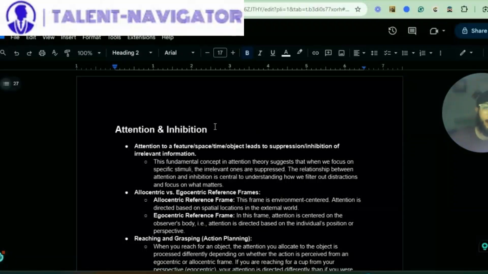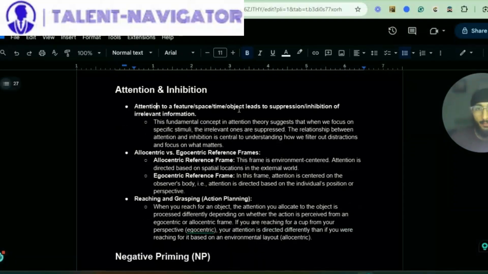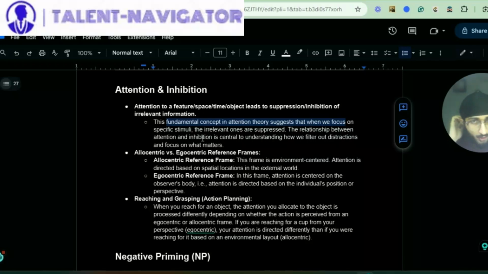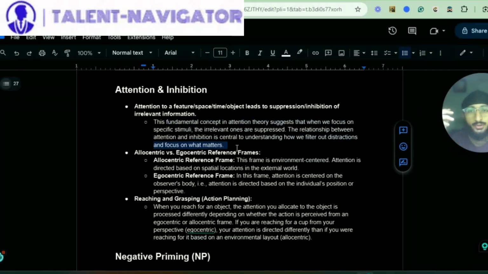Alright, so attention and inhibition. Attention to a feature, space, time, or object leads to suppression or inhibition of irrelevant information. This fundamental concept in attention theory suggests that when we focus on specific stimuli, the irrelevant ones are suppressed. The relationship between attention and inhibition is essential to understanding how we filter out distractions and focus on what matters.